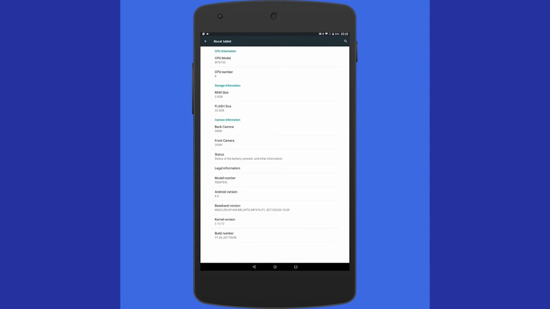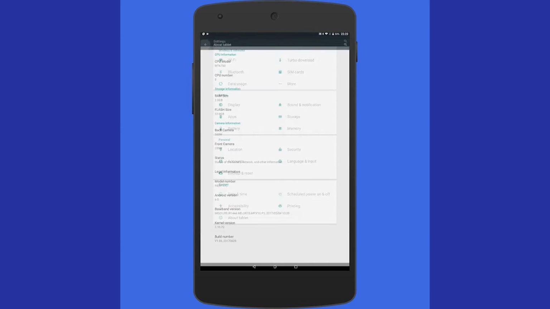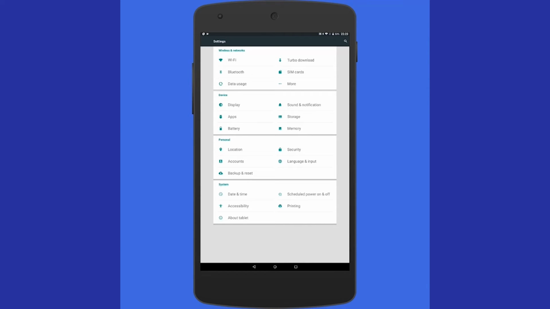You can also manually check to see if there's an update by heading over to the Settings app and tapping on About Phone. Selecting System Updates, tap Download and Install. This may take a few moments. Your device may require a restart.